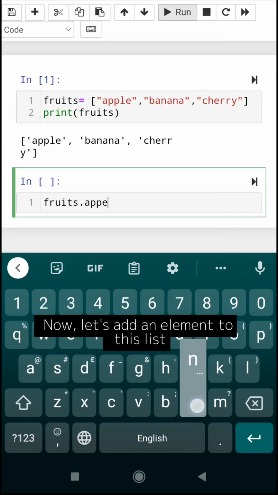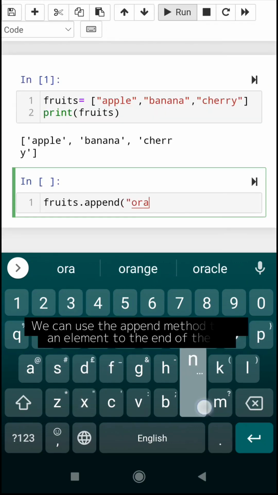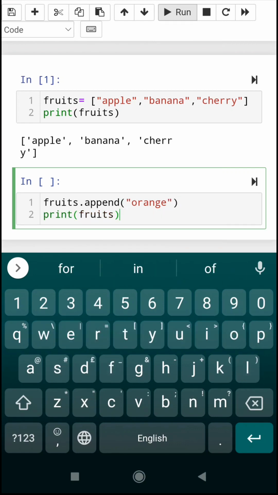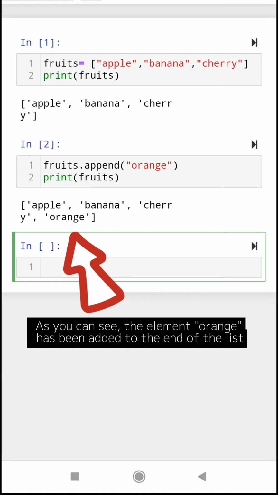Now, let's add an element to this list. We can use the append method to add an element to the end of the list. As you can see, the element orange has been added to the end of the list.